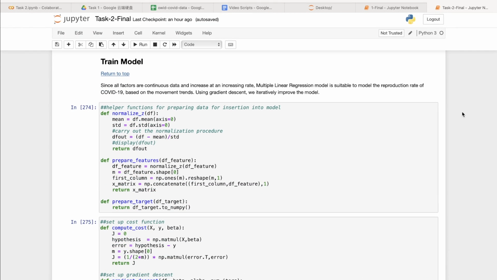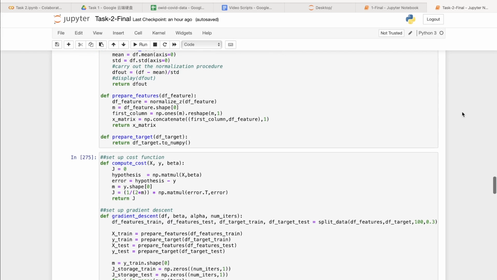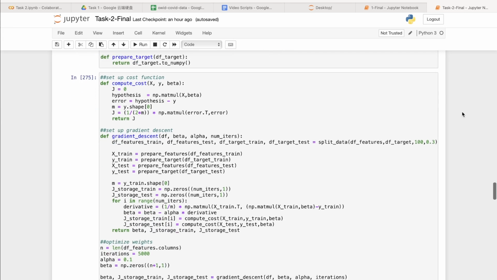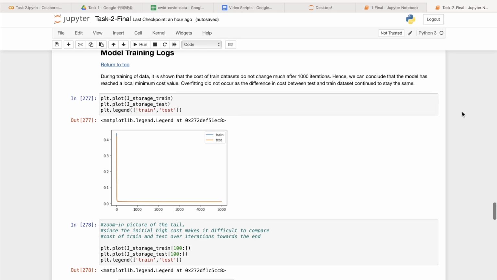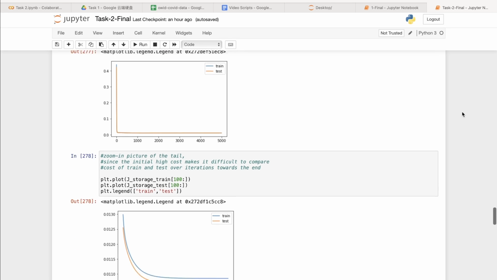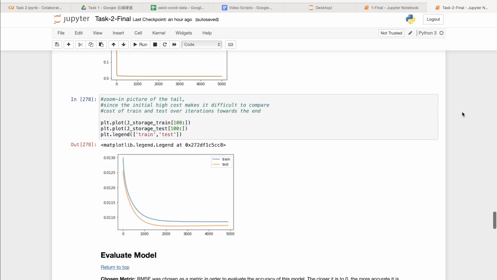By using the same cost function and gradient descent algorithm as in Task 1, we can get the parameters of our linear model. Once we get the model, we can use the testing set to evaluate it. For the same reason as in Task 1, we can see that local minimum is already achieved and the overfitting doesn't happen in our model.